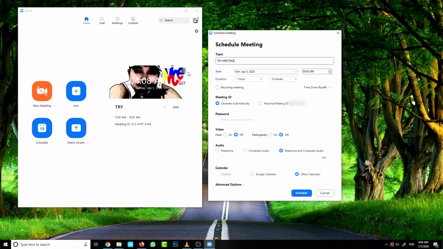First, when you are making a schedule of the meeting, it is strongly suggested that you generate an automatic ID so that you will not compromise your personal ID. Even though I have a video explaining how you can change your personal ID, so you can watch the other video that I have there. If you have used it before, you can still change it the way you want it. But if possible, you can just automatically generate the meeting ID.